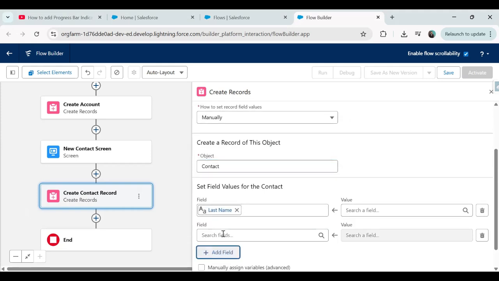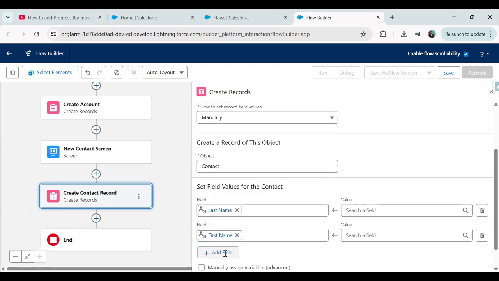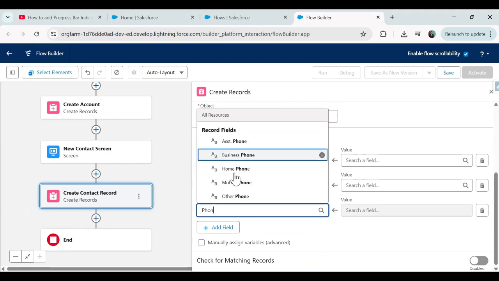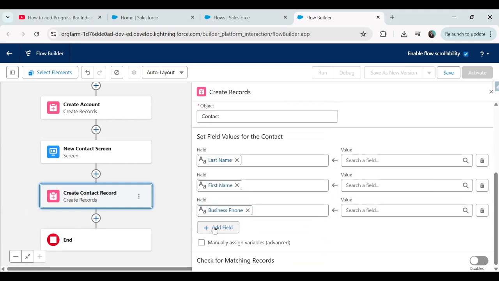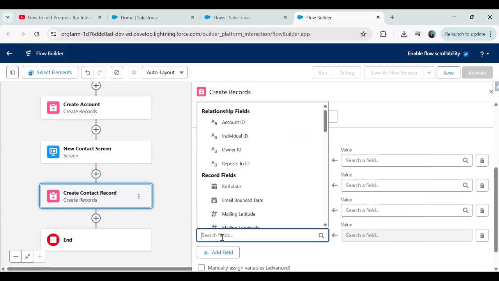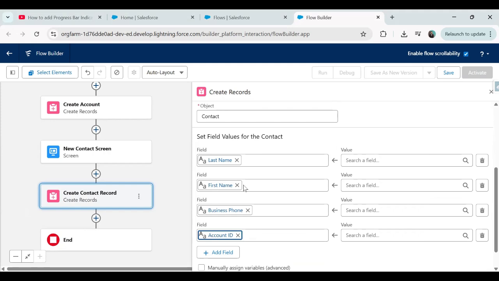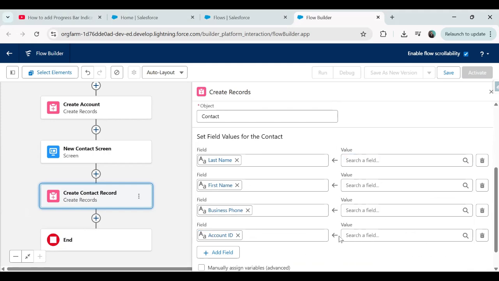And now we need to do the field mapping. First, last name, first name, phone number. Okay, I need phone number. This is phone. And one more field I'm looking for here that is called account ID. But the challenge is we don't have the account ID. So I will also show you how we fetch the account ID and pass that account ID over here.